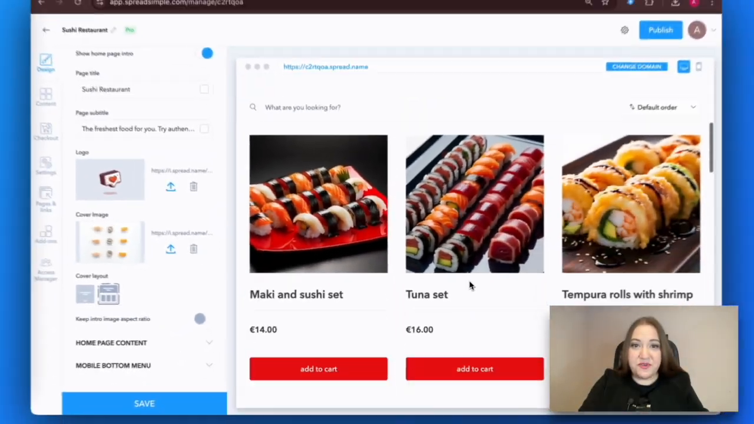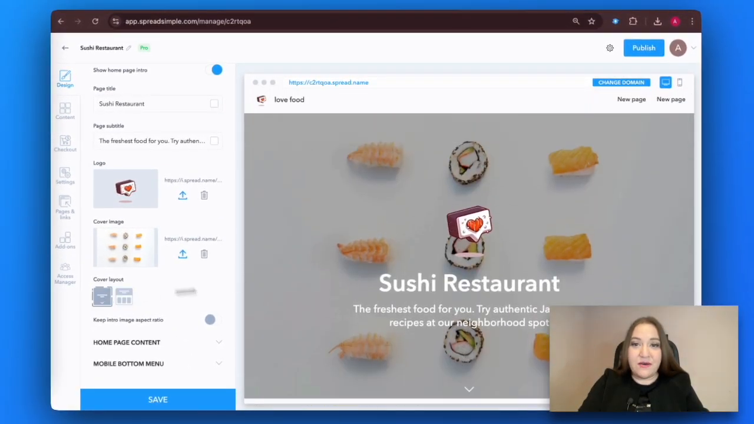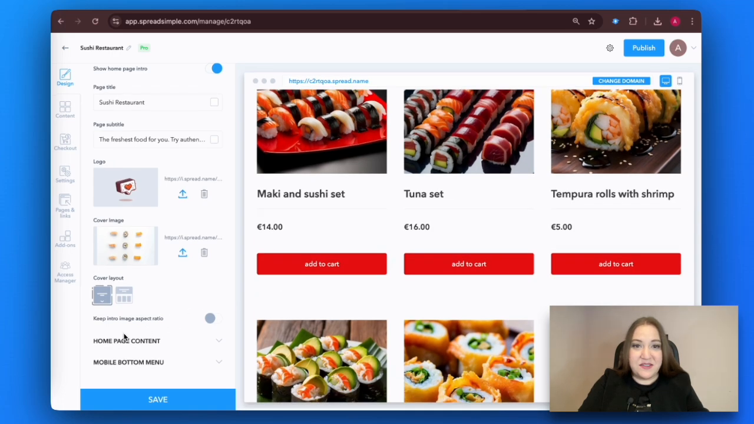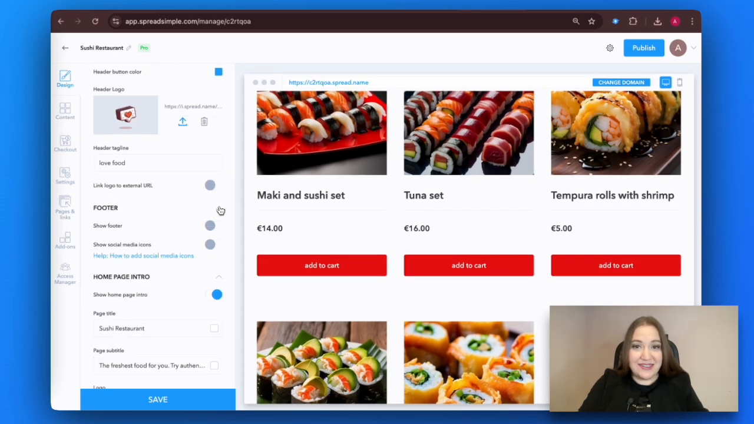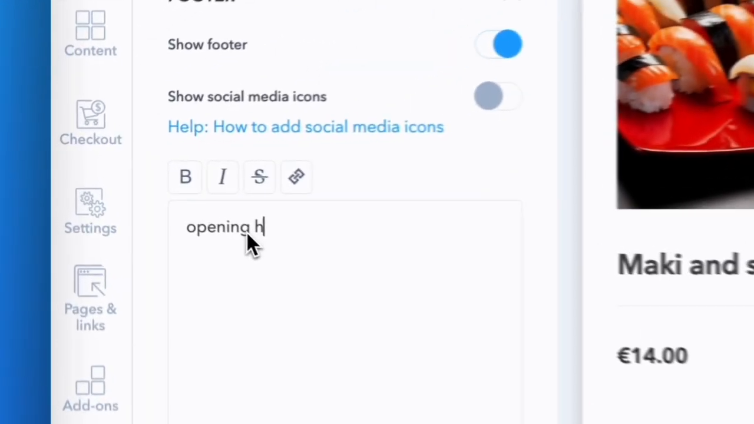Next, choose your preferred layout and scroll down to the footer section. This is the perfect place to add your contact details, opening hours, or social media links.